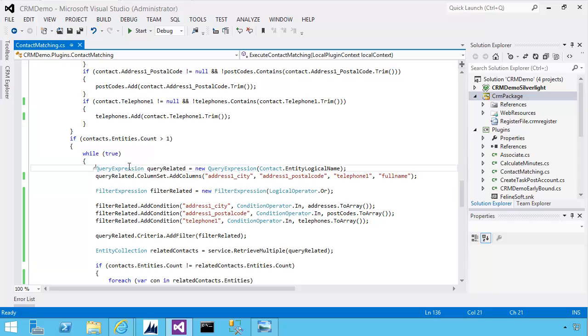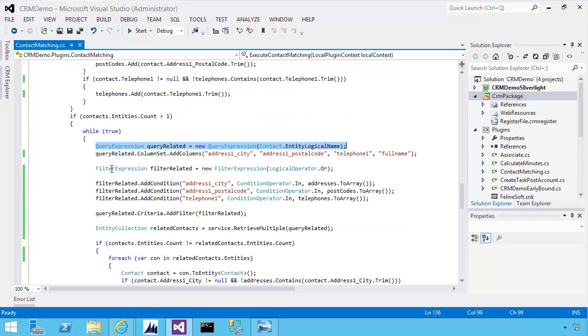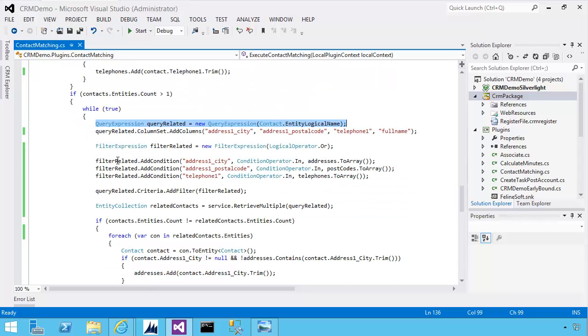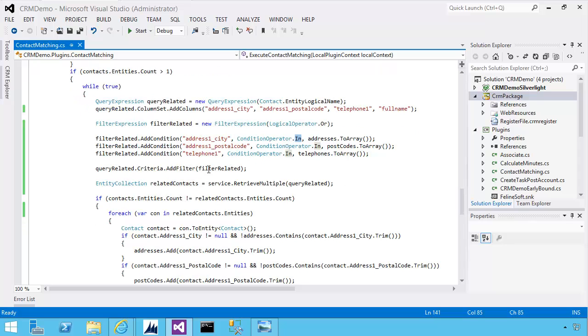So I've done a second query expression called query related. So we've got our original collection of related contacts, there's more than one of. Again, the same set of columns: address 1, city, postcode, telephone 1, and full name. I set up another filter expression, which is again an OR. Add the conditions exactly as above, where it's searching if they're contained within the addresses list that's output as an array. Add the filter expression to the query expression criteria.